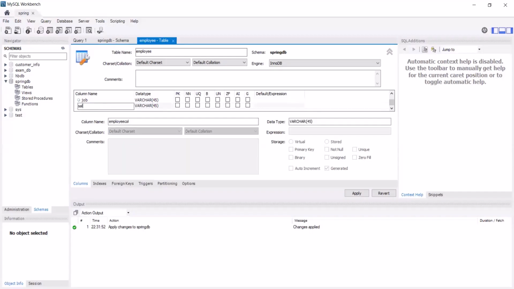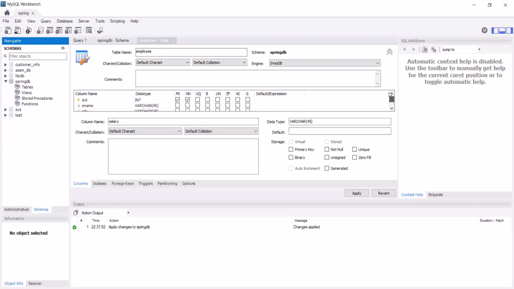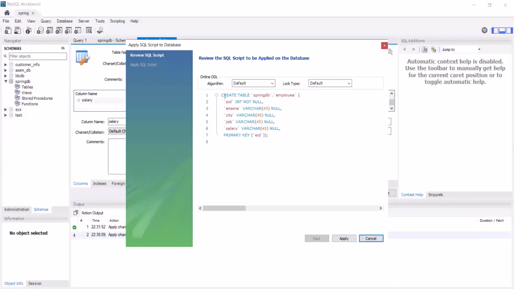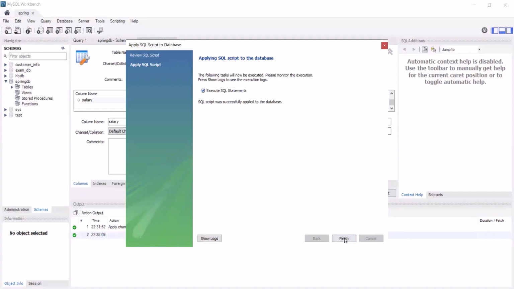Is it okay? Boss, you can add multiple things. I think no need for time here, right? Nothing more than this. Not unique, leave this one. Click apply. So can you see, this query will be created automatically. Apply. Finish.